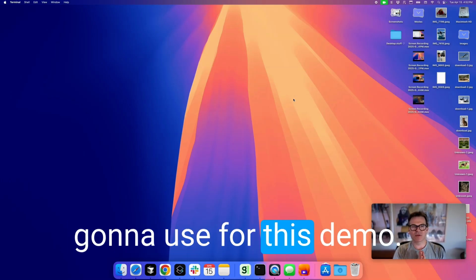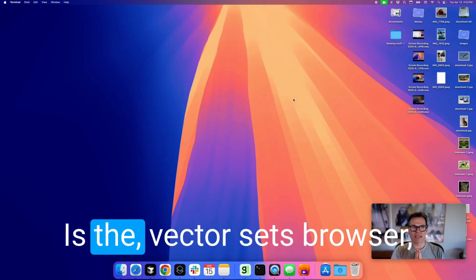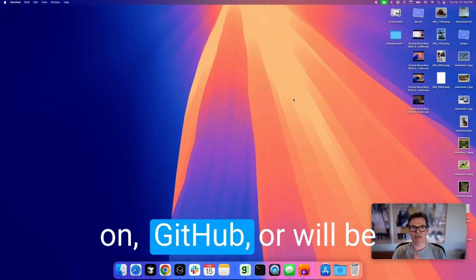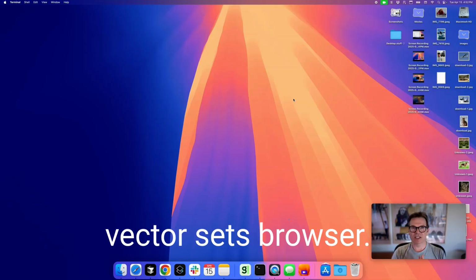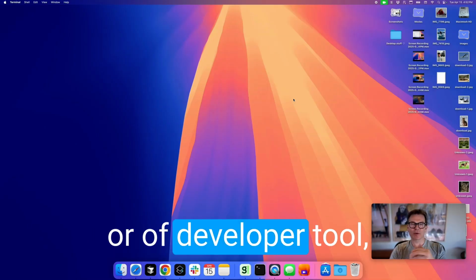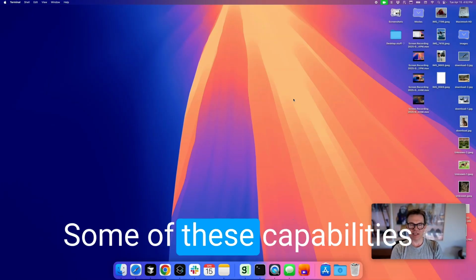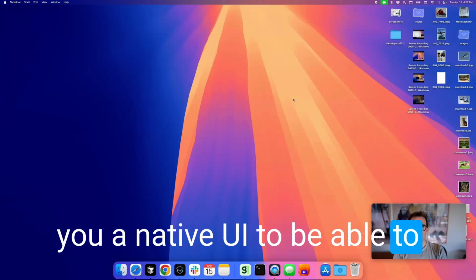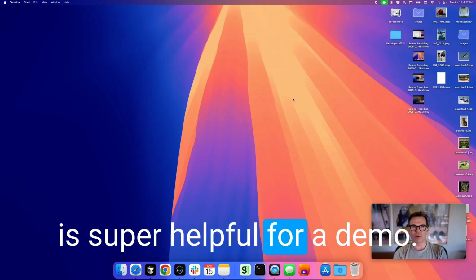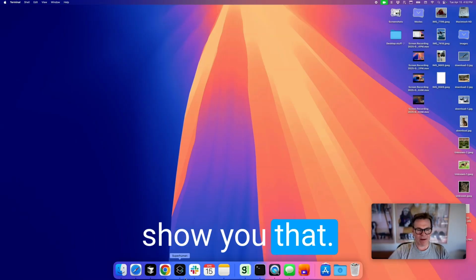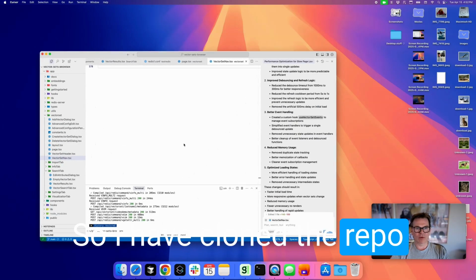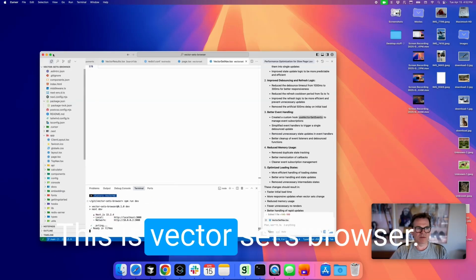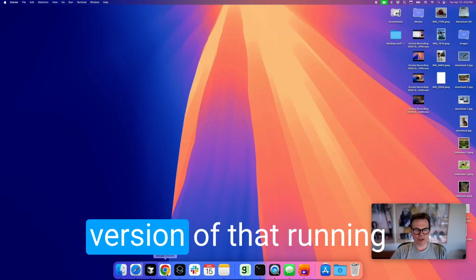And the second thing I'm going to use for this demo is the vector sets browser, which is also available on GitHub, or will be, under Redis/vector sets browser. And this is a convenient sort of developer tool similar to Redis Insight. Some of these capabilities will be integrated into Redis Insight. And this just gives you a native UI to be able to work with vector sets, which is super helpful for a demo. And I'm going to show you that. So I have cloned the repo, and I'm just going to go ahead and run that here. This is vector sets browser. So we have a local version of that running.